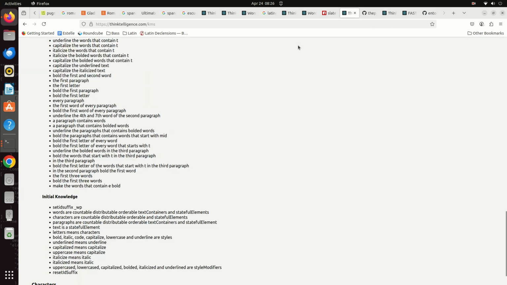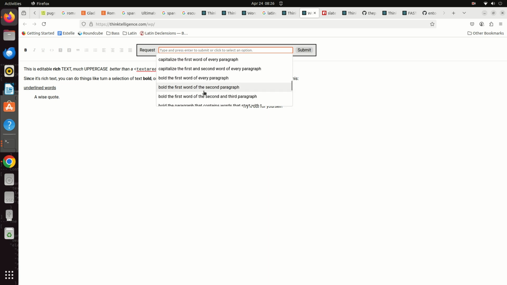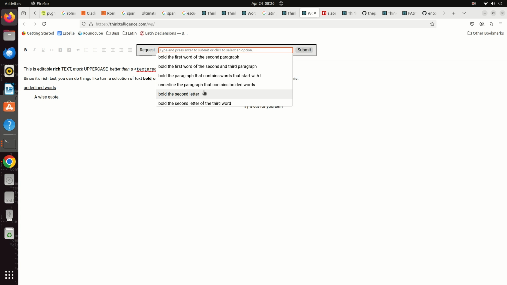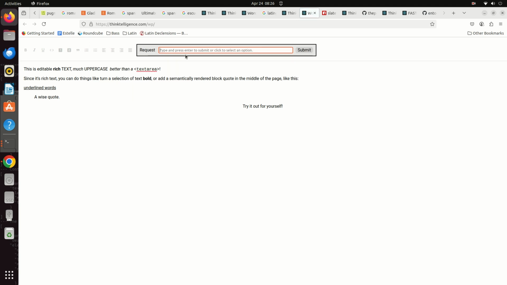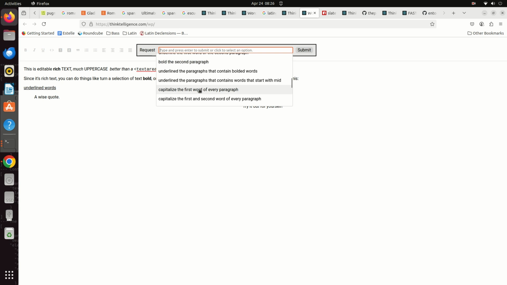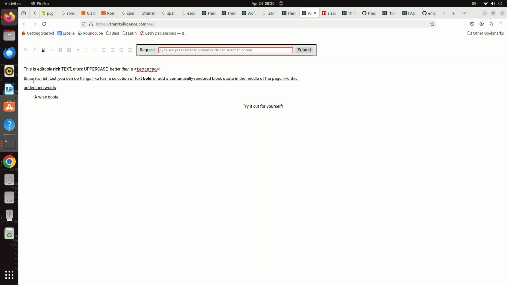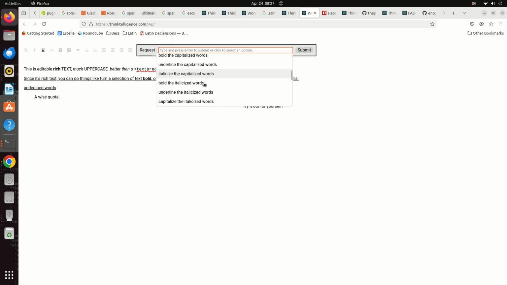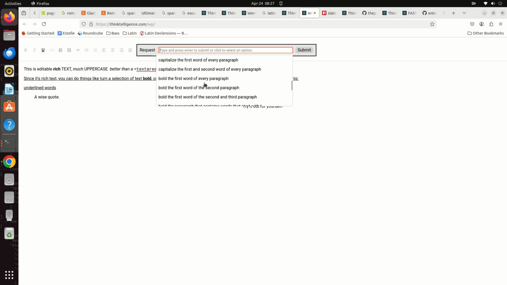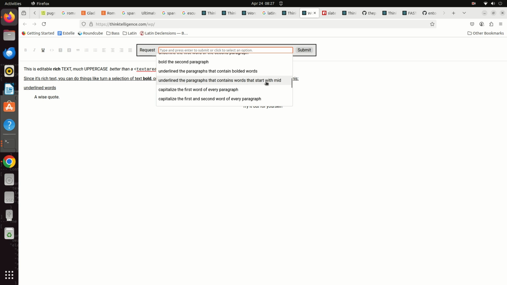So let me do some more demoing. Here we are. Let's do some fancy stuff. I'm refreshing so it gets a clean state, so it's easier to see the change. Underline the paragraphs that contain bolded words. Underline the paragraphs that contain words that start with mid. So there must be a mid in here. There's middle. This doesn't have a mid, this doesn't, and this doesn't. So you can do complicated selection criteria. It used the selection criteria against words, but then you were selecting paragraphs by using characteristics of the words in the paragraph, and then performing the operation on the whole paragraph.